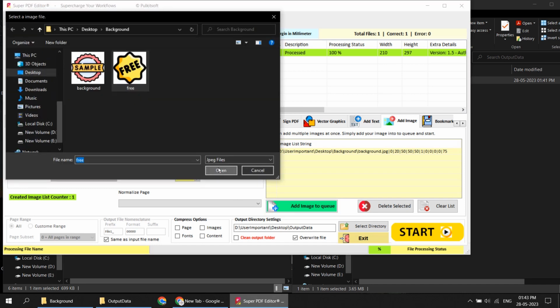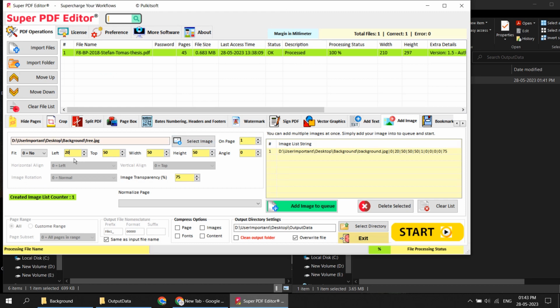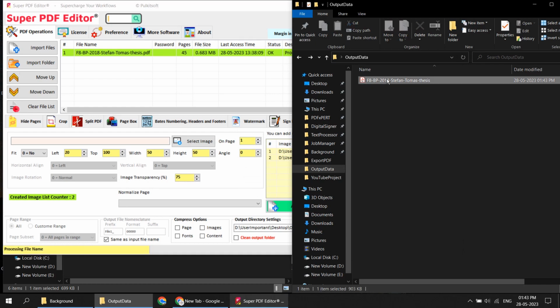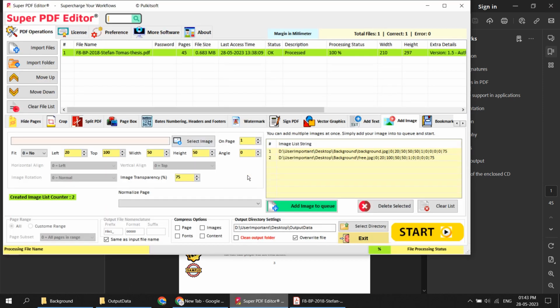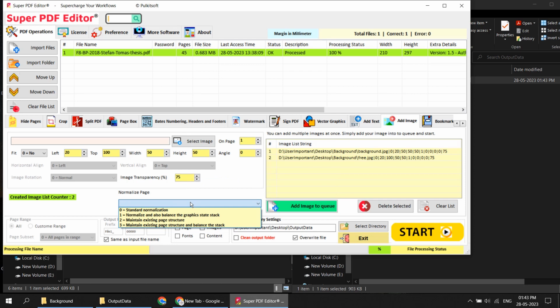Then I choose another image. I want to change this image to 100. Same as page 1, image size, same transparency. So you can add many more images as you want, as per your requirement. So we just start the process to see the result. You can see here your two images are added successfully. You can also use the normalize page option if you see your page behavior is not proper.